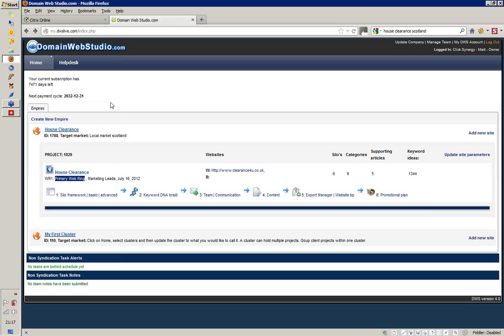So remember, we zoomed out, we've made our empire, we zoomed a little bit in, we've created our website, and as we zoom in a bit closer, we can actually drop into any part of the process. So from this perspective of where we are looking at the site, we can see we've got 6 silos, 9 categories, 5 supporting articles, and we've got 1,334 keywords we've been looking at within our keyword ideas screen.